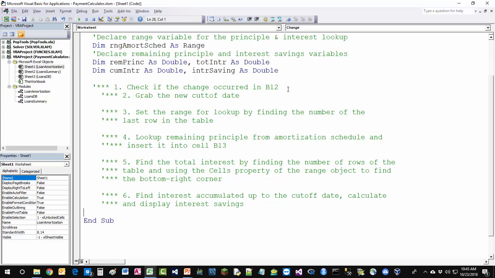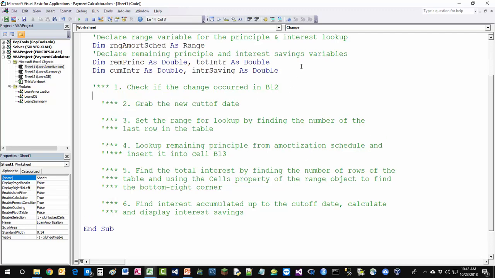We'll start by checking whether the change occurred in cell B12 using the target variable and its address property, examining it against the cell $B$12.